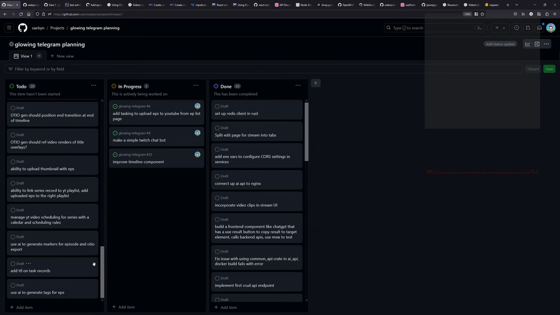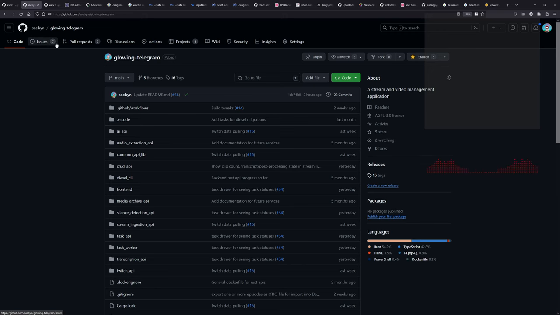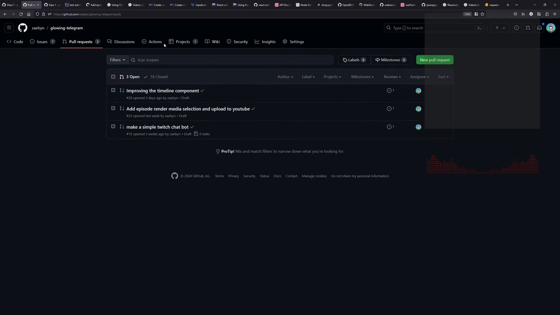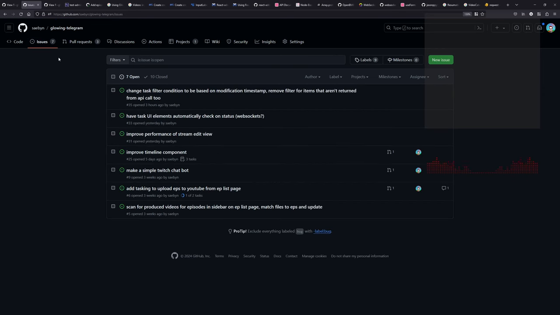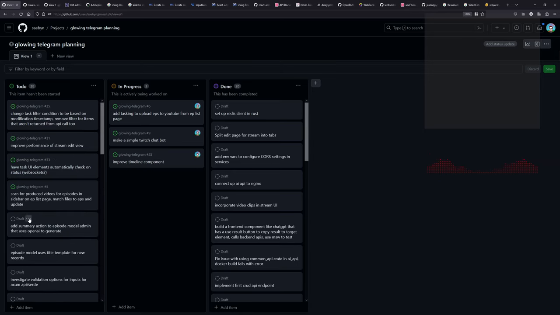And so there's this, and then the other thing that exists in Glowing Telegram is issues and pull requests. So pull requests is the stuff that I'm currently in progress on. And then issues, I think right now anyone can open an issue against this repo, if you see a bug or have an idea. And I can pull the issue onto the board, but I can also take an item from the board and create the issue from it. Because you can't refer to these items in the pull request.